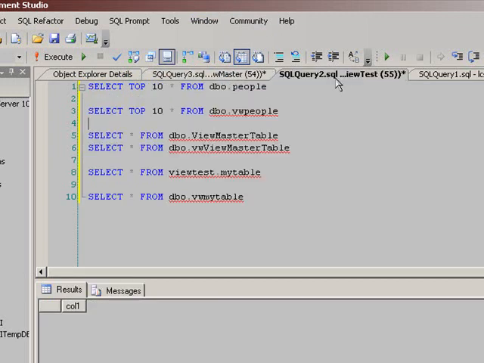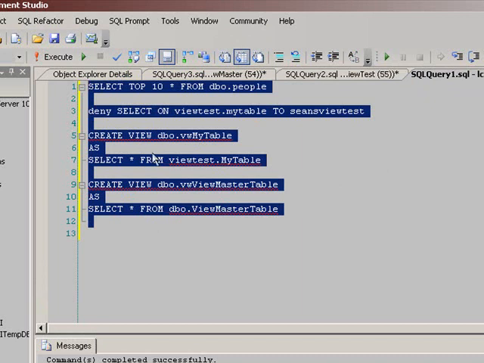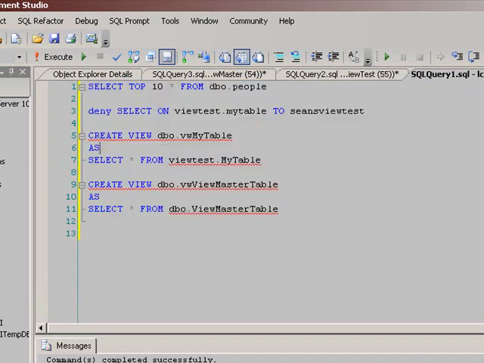Remember, ownership chaining matters... what am I trying to say? Ownership chaining kicks into effect when the objects are owned by the same user. I'm an SA on this server. Okay, this is me. I'm the one creating all of this stuff, assigning permissions and whatnot. So I am an SA, and in every database, SAs are automatically mapped to DBO. Everything I do, my default schema is DBO. So I'm doing work as DBO in this database.